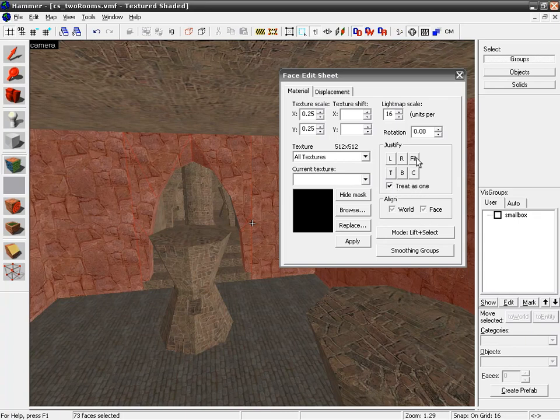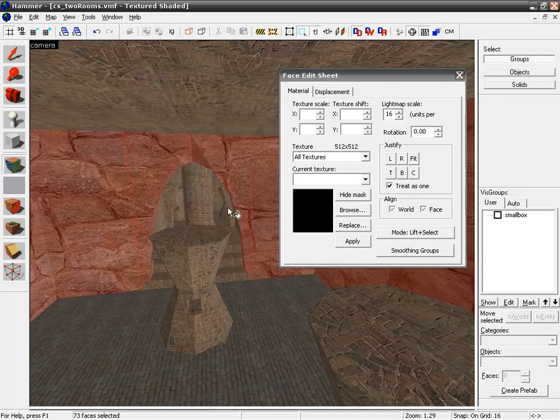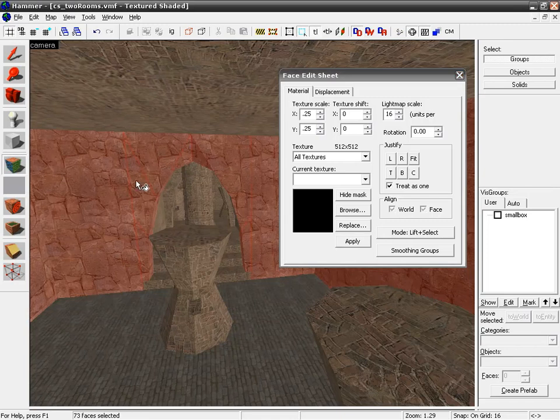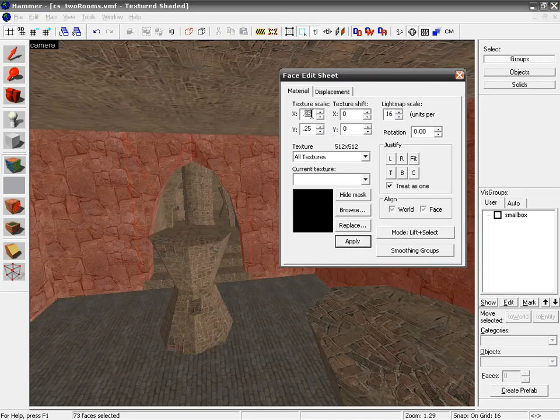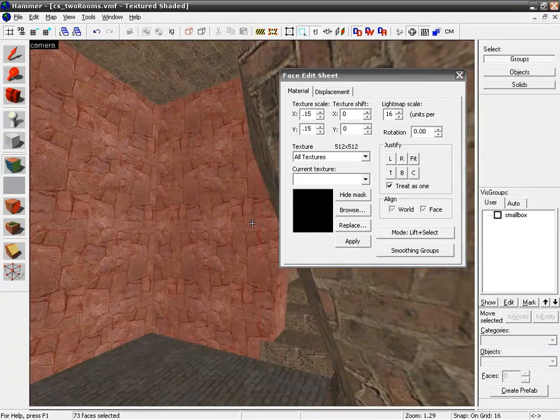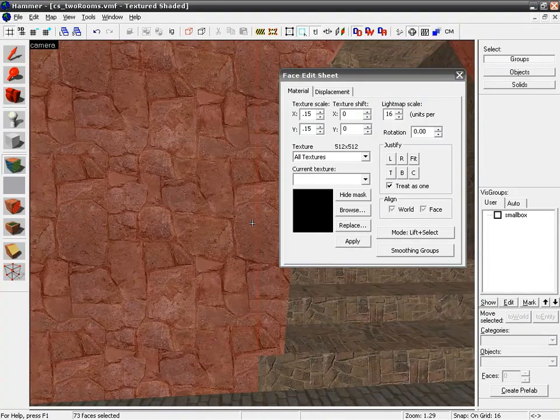Now with treat as one, we could fit and stretch the texture across all of them, which isn't the desired effect. Or we can go back to our default 0.25, 0.25 with the 0, 0 shift to our standard. I think that still may be a little big. Let's go back to 0.15, 0.15 as we did our floor. Apply. It's a bit better at ground level.